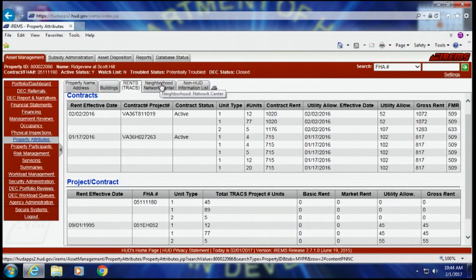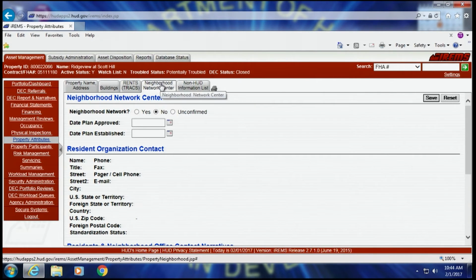Many of you may be aware that we used to have neighborhood network centers, and we encouraged certain properties to apply to have neighborhood network centers. This one, unfortunately, did not have one, but if it had, it would have had a neighborhood network plan approved and established, and it would have had the resident organizational contact number.